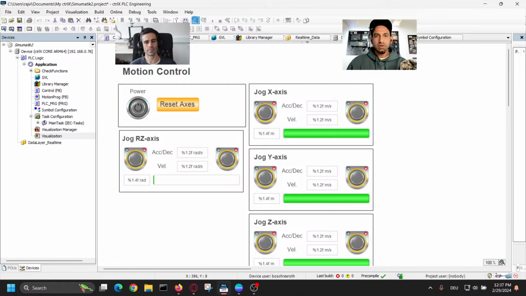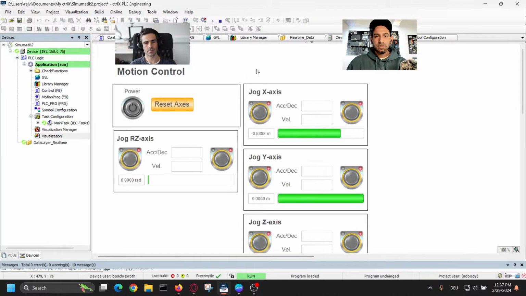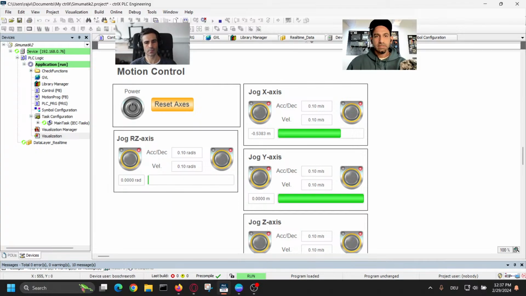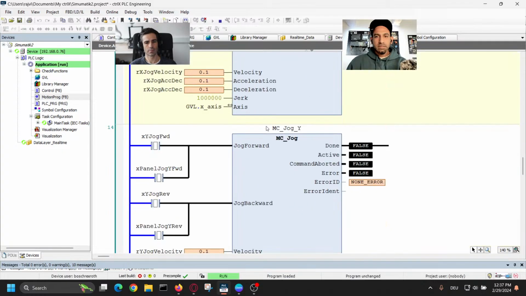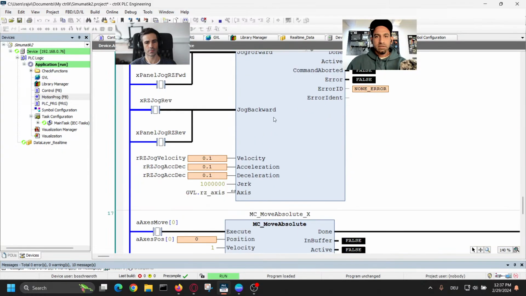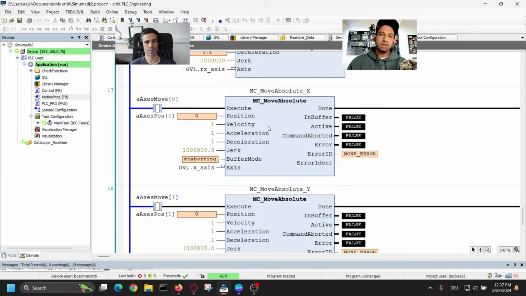So if I now go online, you can see the values are here for jog. And that's the real-time positioning of my axis. And similarly for y-axis, z-axis, and rotational axis. And then comes finally the positioning.